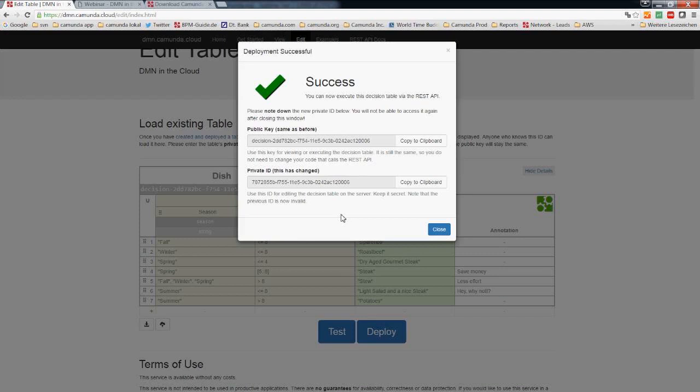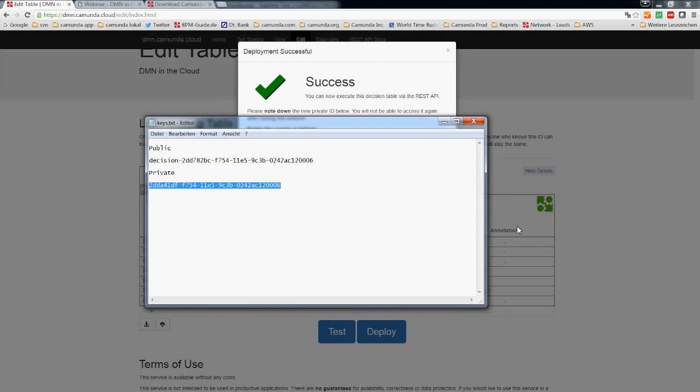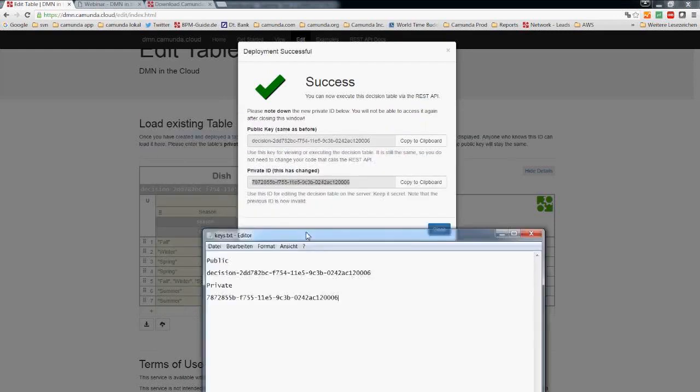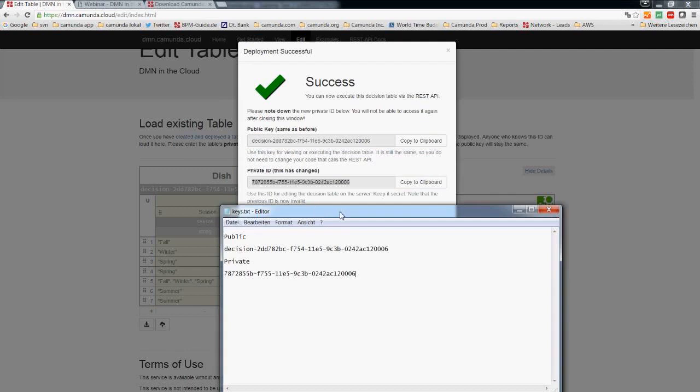What we have done now is we have actually deployed it as a new version, and the public key will always point to the head version of the table. So the public key stays the same. We don't need to touch our application, obviously, but the private ID has changed since this is a new version now. Okay, I will copy this to the clipboard and save it away for later use.